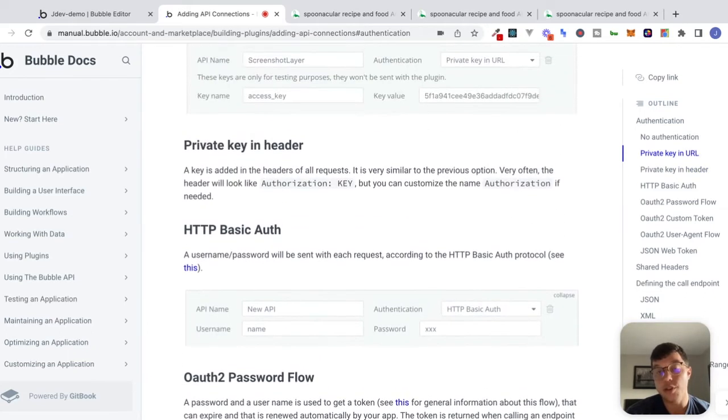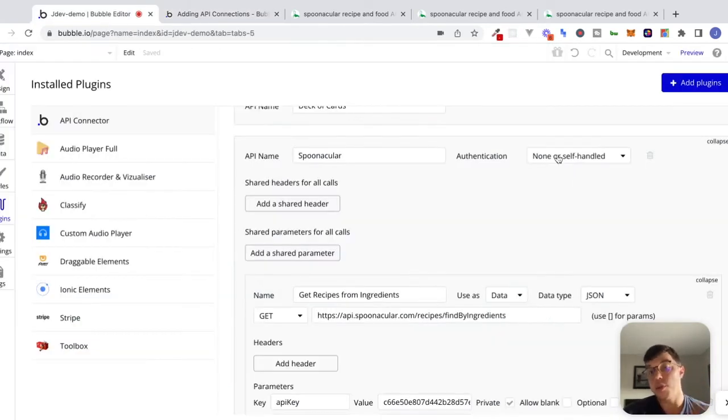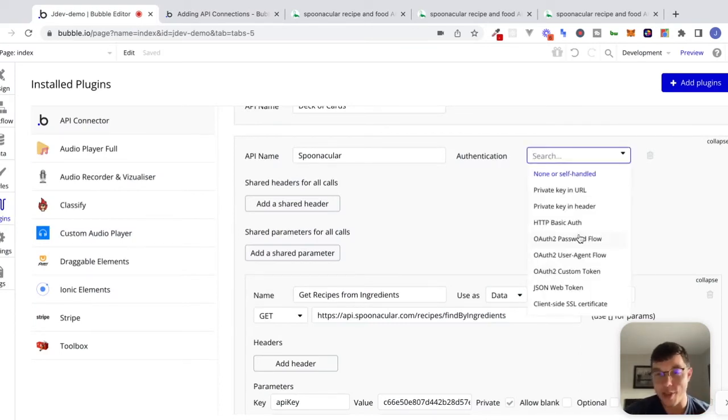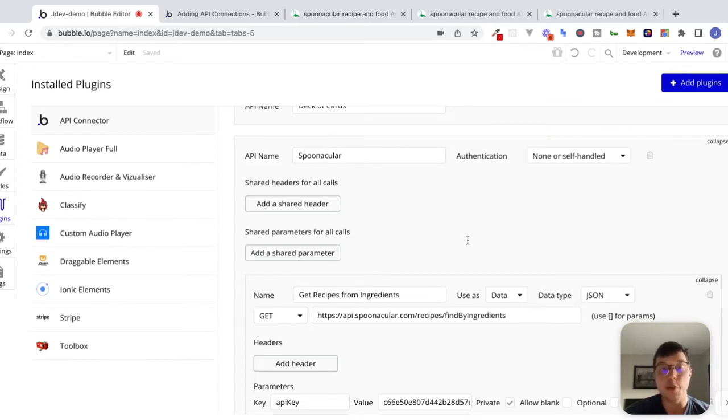Really what they're trying to do, there are lots of different ways of authenticating API calls. Again, every API is going to be set up differently and have a different way of authenticating. You will, with more practice, start recognizing some of the more common ways of authenticating. But what Bubble's doing in this top section is trying to help us out with authentication. And some of these are quite complicated, which we'll get into in future videos.